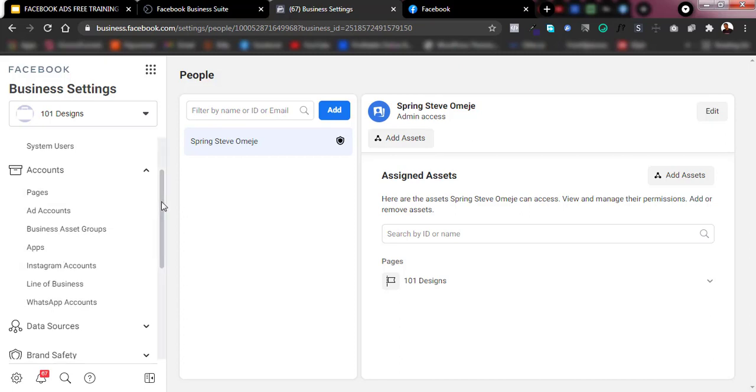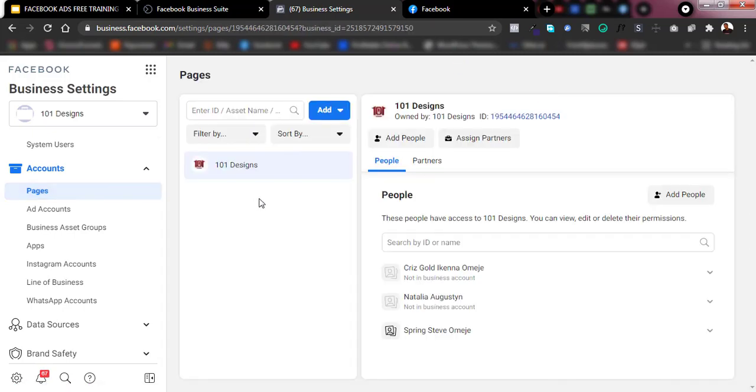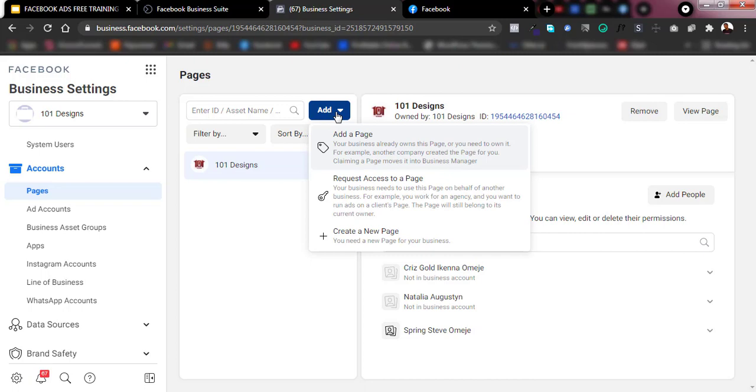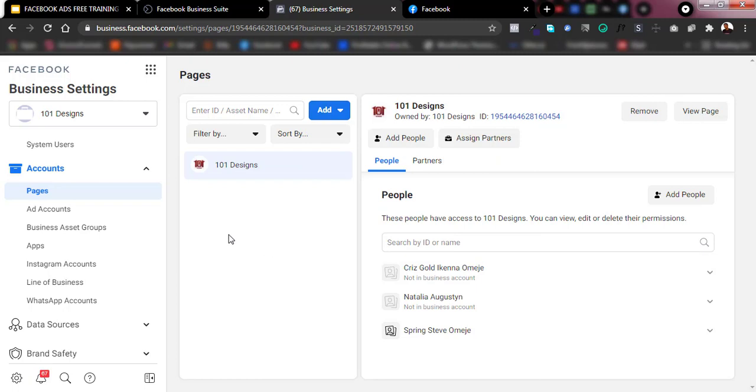More importantly, you need to have a Facebook business page. This is where you link your business manager to your Facebook business page. I don't know if you understand it. This is where you link your business manager to your Facebook business page. So now this business manager is in charge of the Facebook page called 101 Designs. The Facebook page is 101 Design and it is owned by Spring Steve Omeje, the person in charge of this business manager. If you want to add new pages, you can add a page or go here and create a new page from your business manager. That is how that one works.